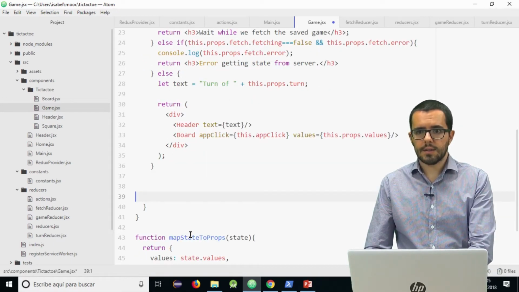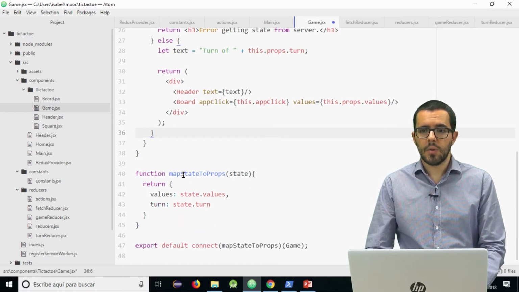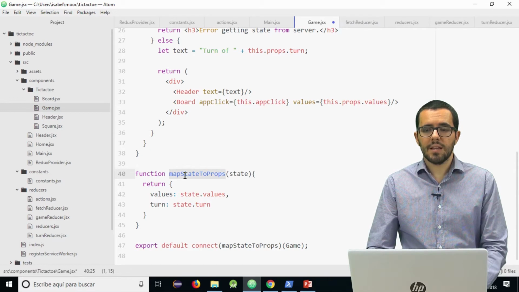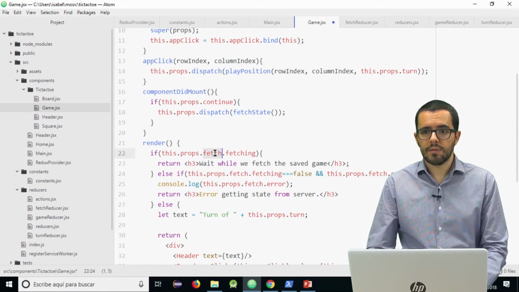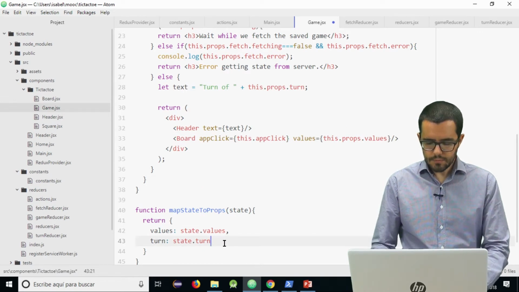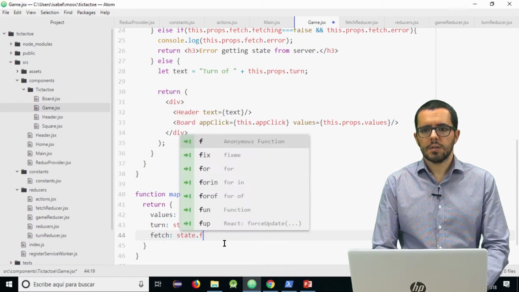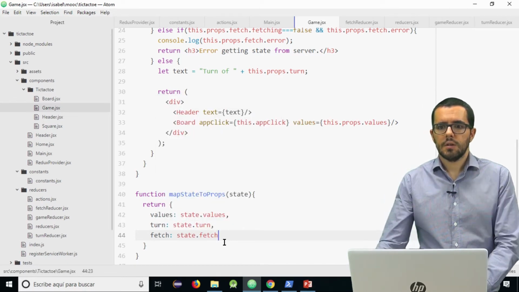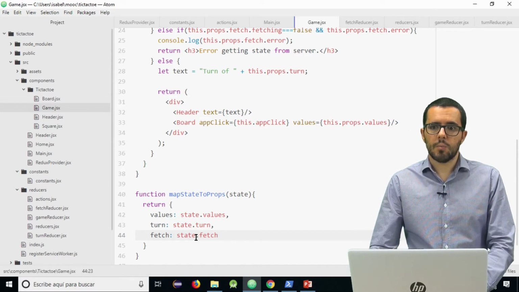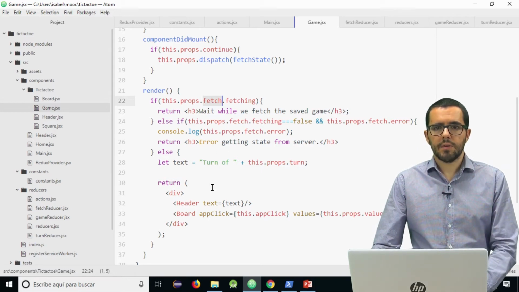There is one last change in this component, here. Remember that we map the state to the props just to be able to have as a prop here fetch. So we have to map it. So fetch: state.fetch. So we map the state to the prop, and as a prop we will have fetch here to access and to check different values. Perfect. Everything is finished.